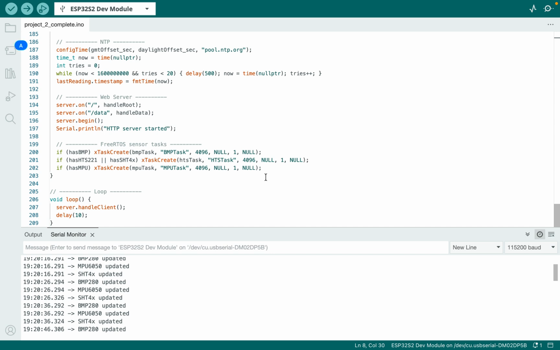So almost close to the end, we have the loop function, which is very short. There is nothing inside except server.handleClient. Its only job is to continuously handle incoming HTTP requests while all sensor tasks run in the background. This separation between networking and sensing keeps the program responsive and stable. So now I will move on to the lab demonstration on the web page so that you can see the readings of the sensor data from the board.